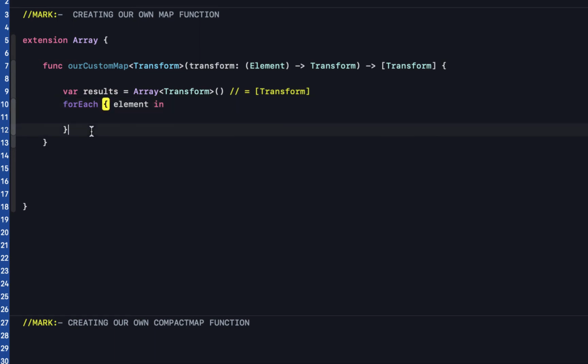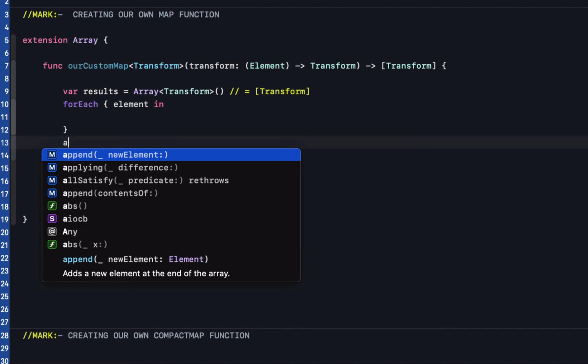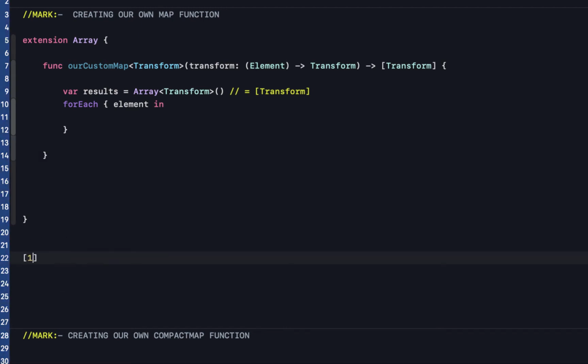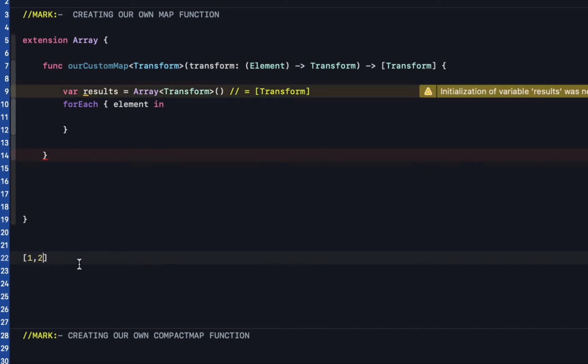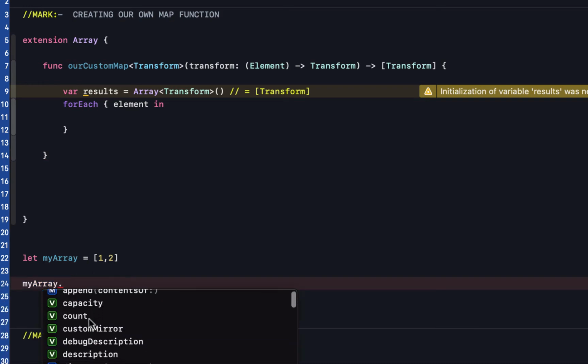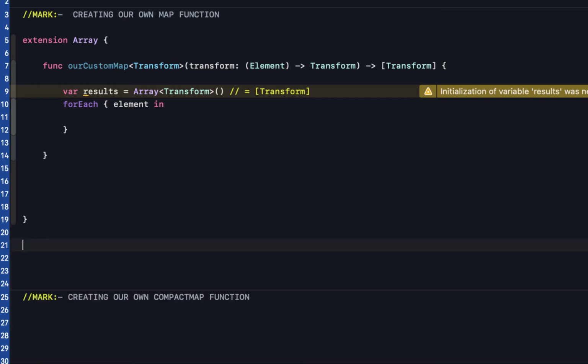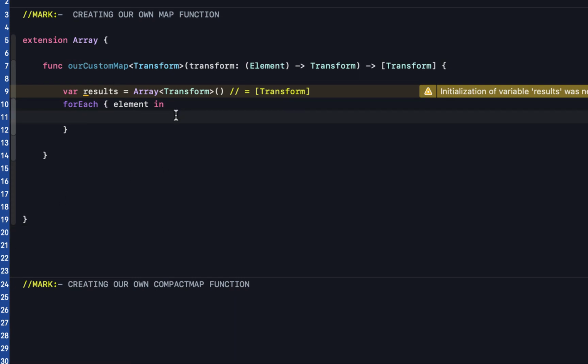Let's see, element in, and so if we go here with append, append is normally just to go here. Let's make an array really quick, then you would do my array and then append. You'll put something in there, right? You pretty much get all of these methods inside of our extension because we are dealing with the array type. So not to get off topic, let's move on.